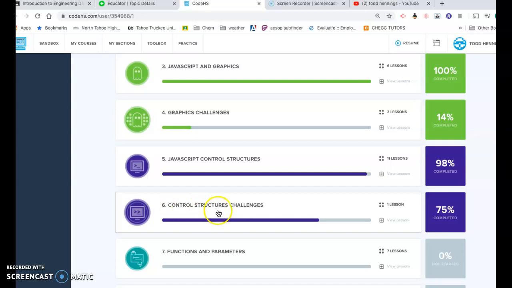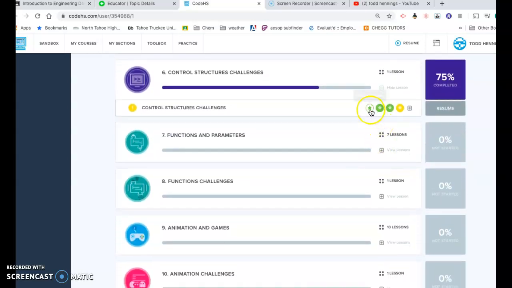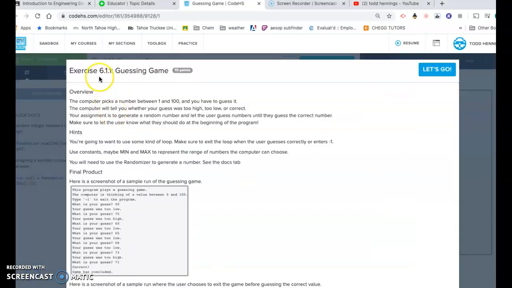Today I'm going to have you do one specific one out of the control structures challenges. I'll open that one up, and I want you to do this first one. It's called the guessing game. Let me show you what that is all about. I'm picking the guessing game 6.1.1 because it's going to ask us to demonstrate what we've learned in the second half of the control structures unit: things like using random numbers, a while loop, a while and a half loop. It's also kind of fun to create a program that actually works.